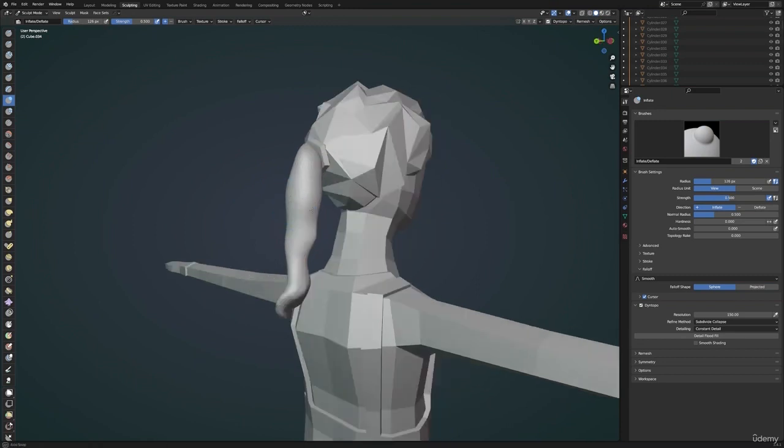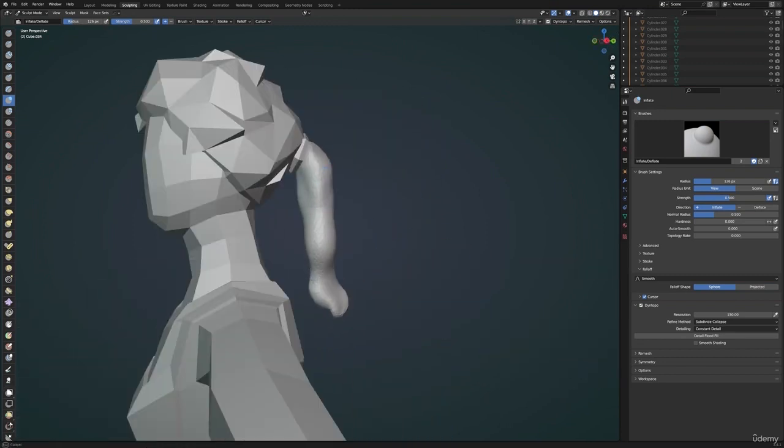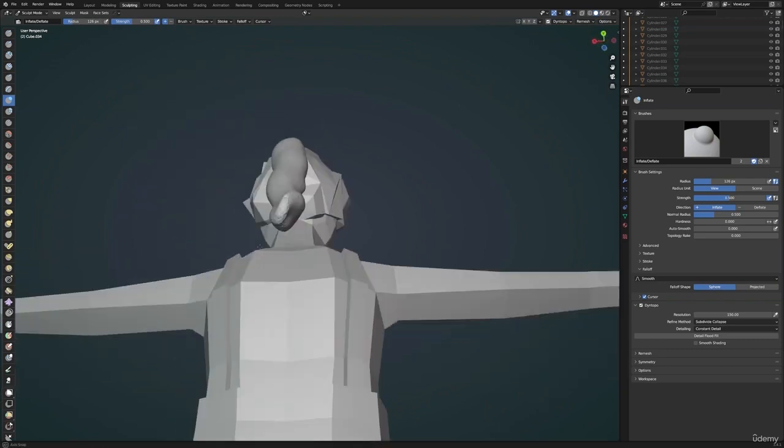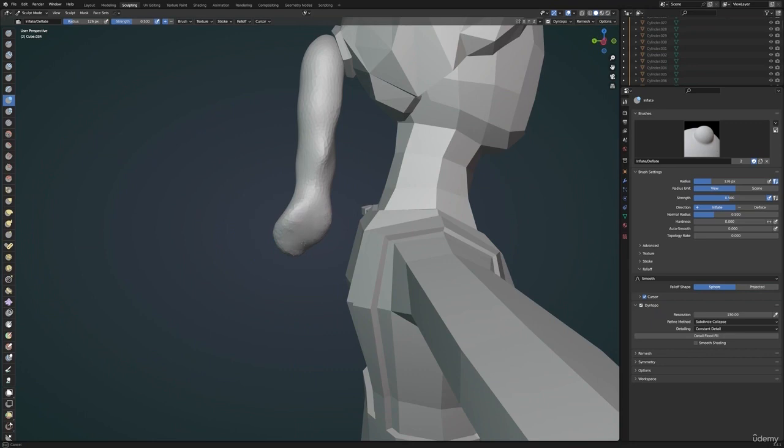I'm more familiar with ZBrush's sculpting than Blender's, but a lot of the brushes are the same. It's just about finding the right alternative. But Blender's sculpting tool is really powerful, so I'm starting to use this more and more.